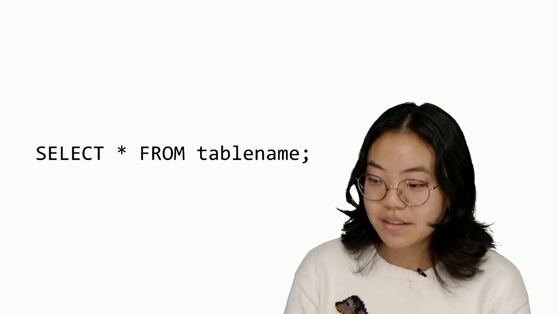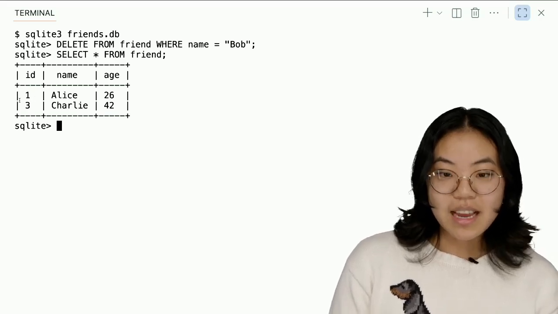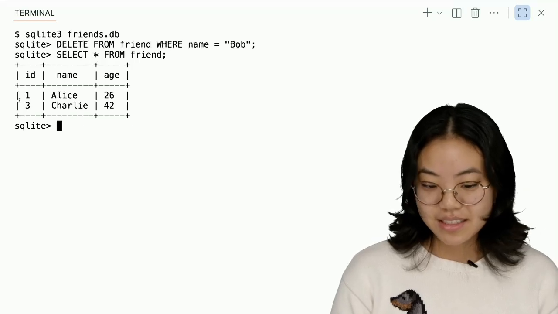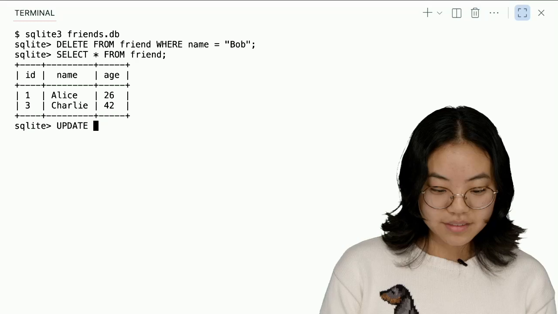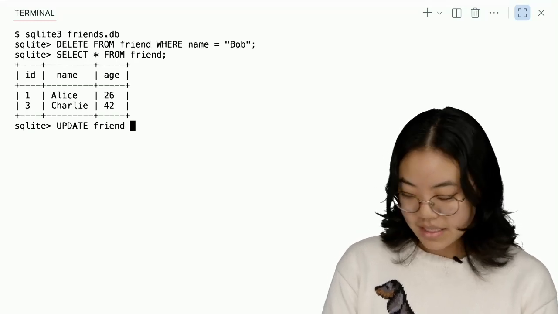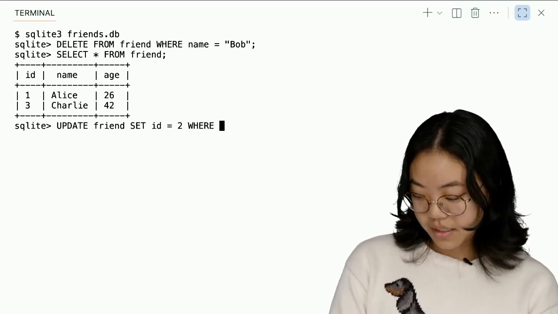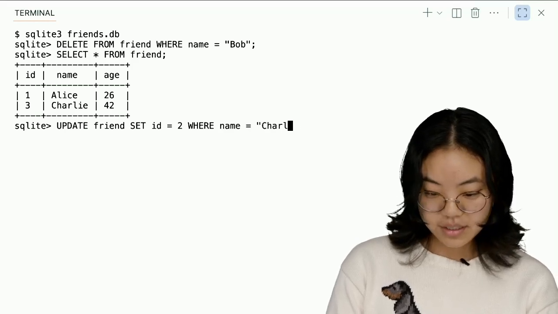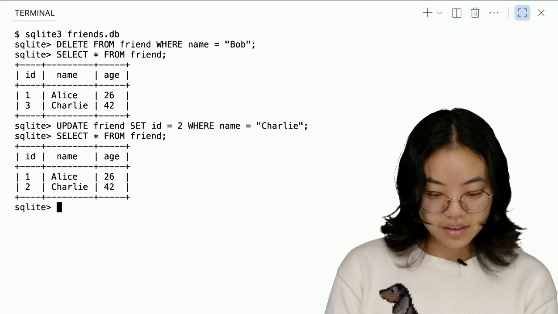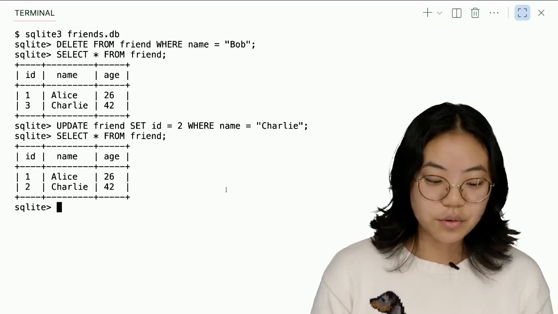What about updating the ID after deleting like Bob? Yeah, so if you notice here, when I deleted Bob, Bob had the ID of 2, which meant his row was gone, including his ID. And so you could just go in and say, now that Bob is gone, I should update my table friend and set ID equal to 2 for my friend whose name is Charlie. And then if I do select from friend again, we'll see that Charlie's ID is now updated. So you can do the same update command also for ID.